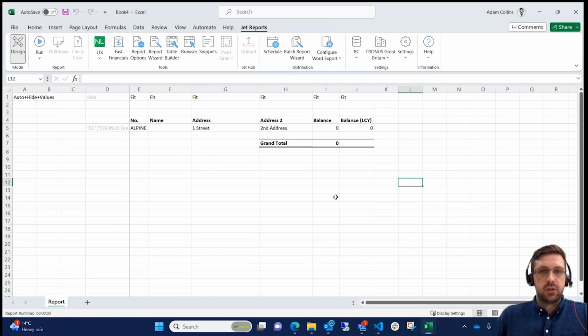One of the other things you can do with Jet Reports is actually schedule your reports. So if you've taken the time to build your report, but it takes a while to run, you want to be able to see this report every Monday morning, you can schedule and batch schedule your reports to run Sunday night, Monday morning. When you come into the office, it will be there in a file directory for you to use.